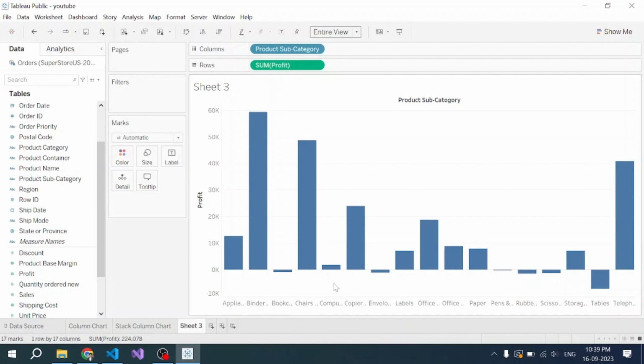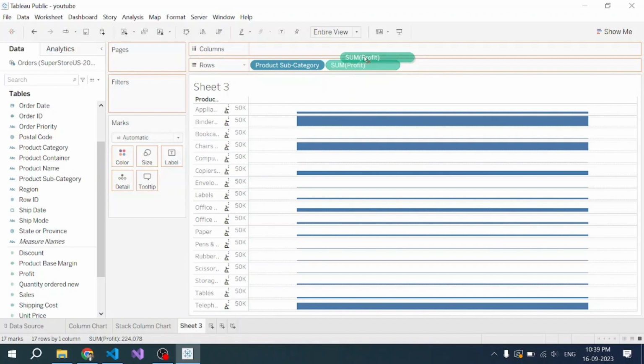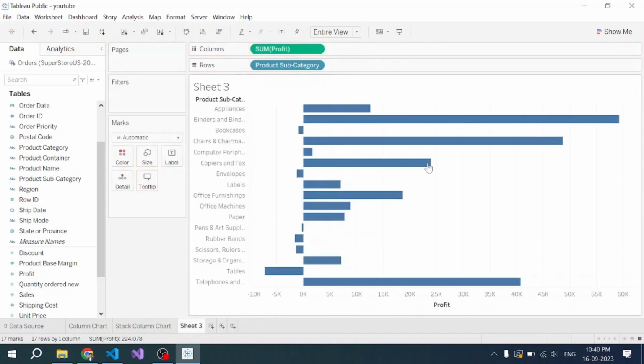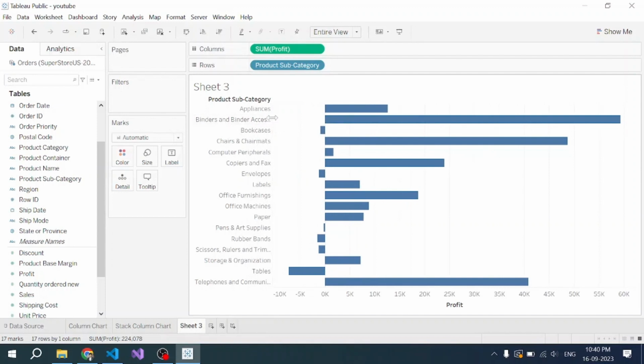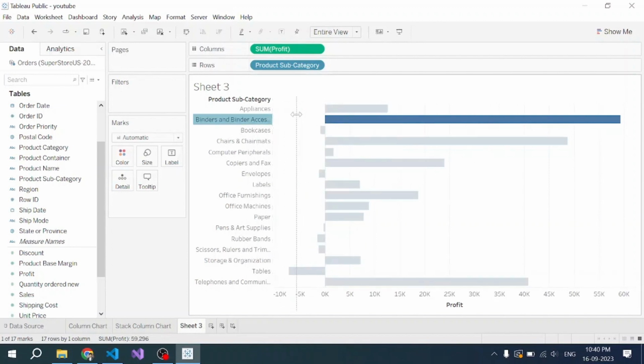So here what I can do is a horizontal bar chart instead of a vertical bar chart. For this, what we need to do is just swap the rows to columns and columns to rows. Just product subcategory to rows and profit into columns. See, one second, just do it. Yeah, so now you can easily read, right?